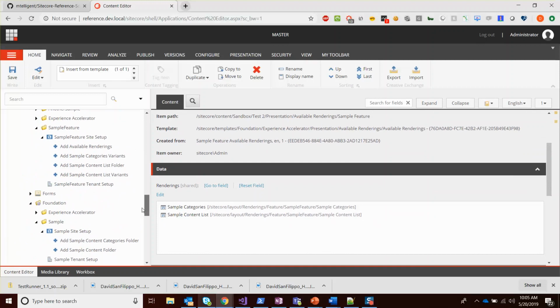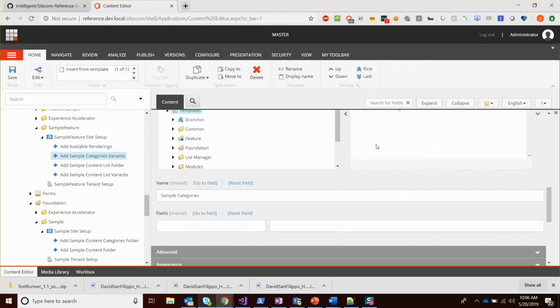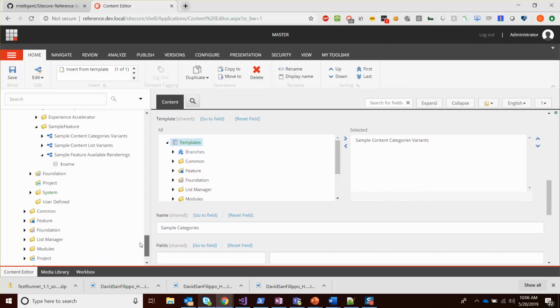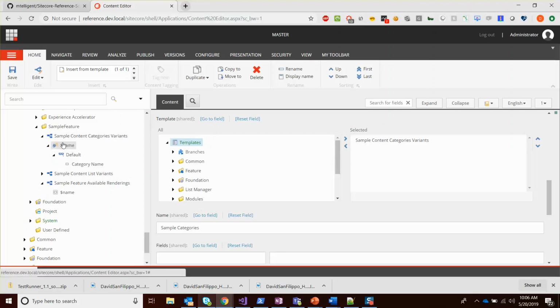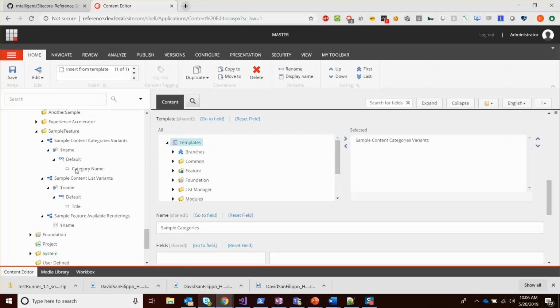What other things need to get created? Well, we also have to set up our variants. There's sample category variants and sample content list variants. In both cases, you can see that it adds to the rendering variants folder a particular branch template, which is also defined down here. And you can see here's sample content variants where I set the name, I set a default and set a category name. And here, the same thing, but with the title. So you can create pretty complex structures that become inherently reusable when you do it that way.